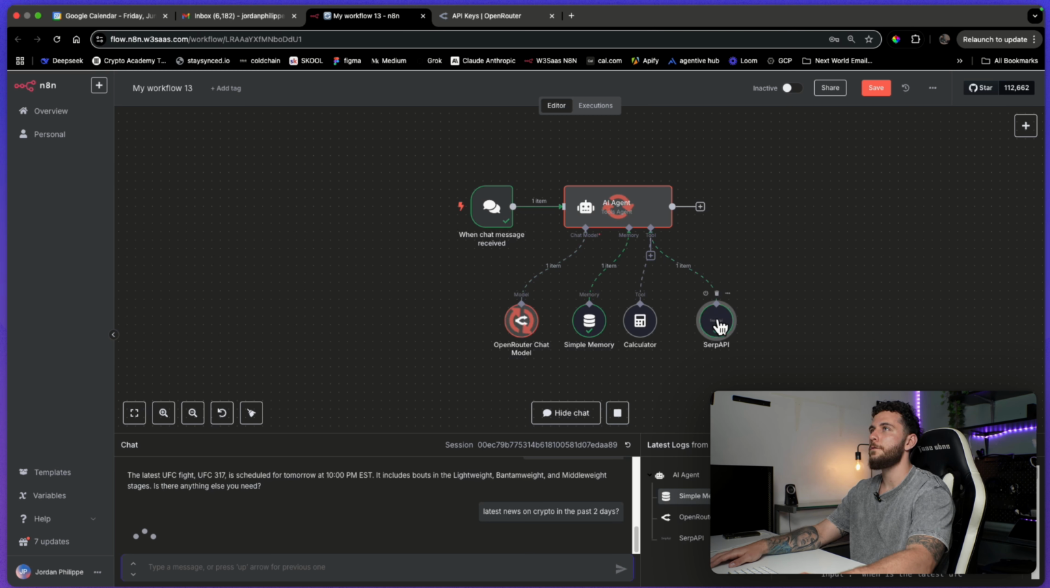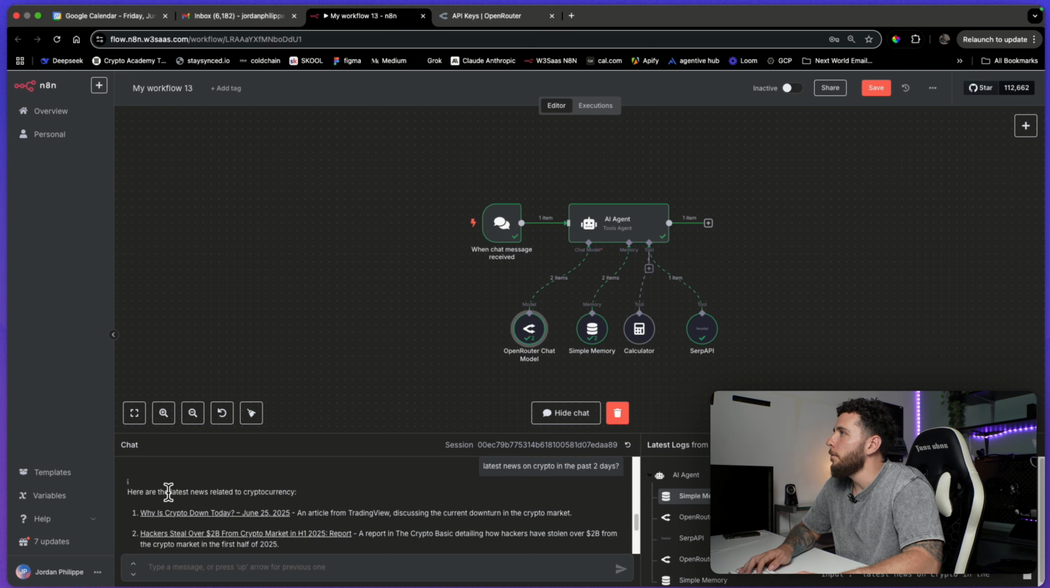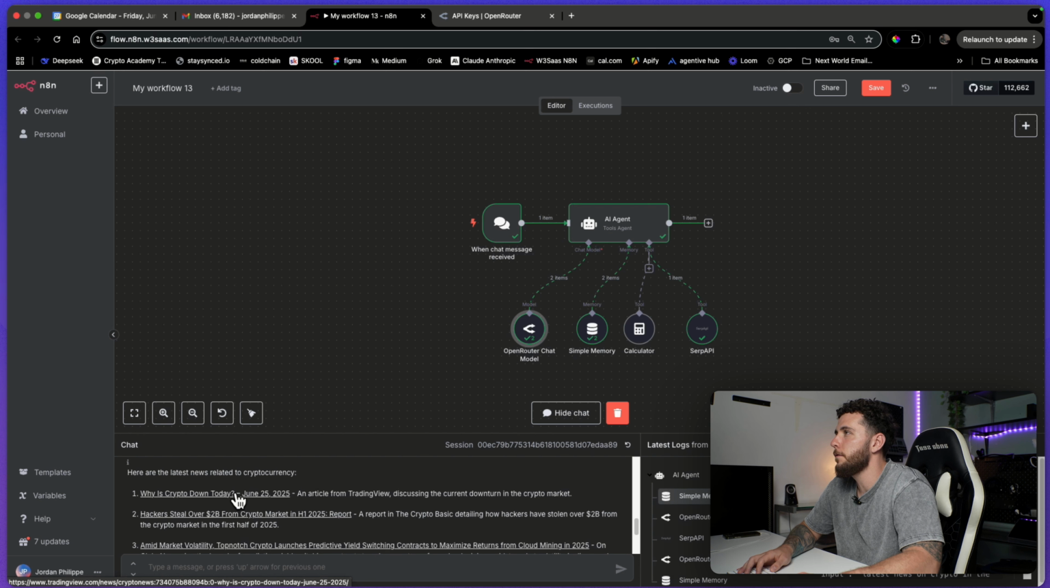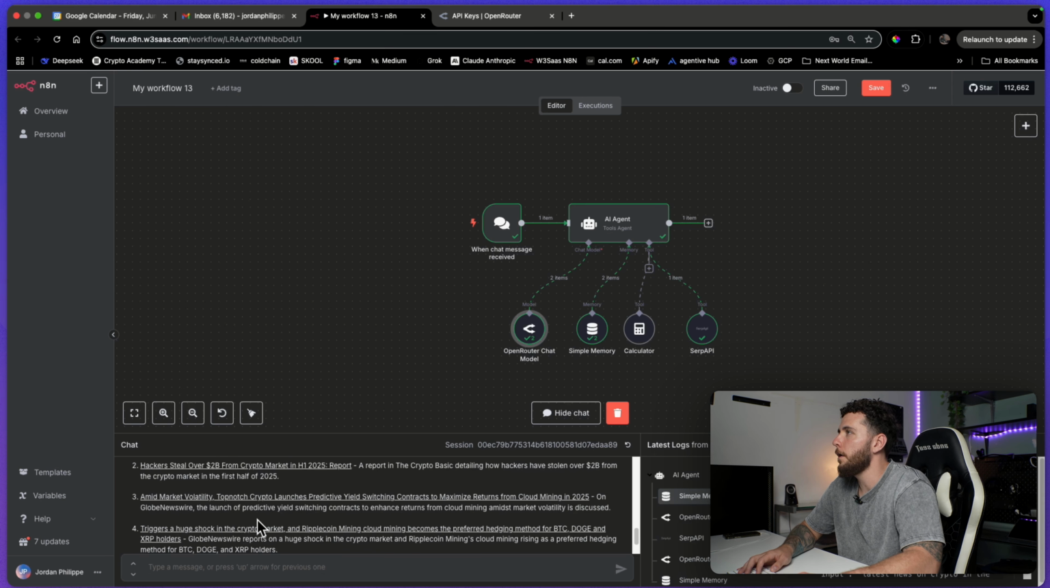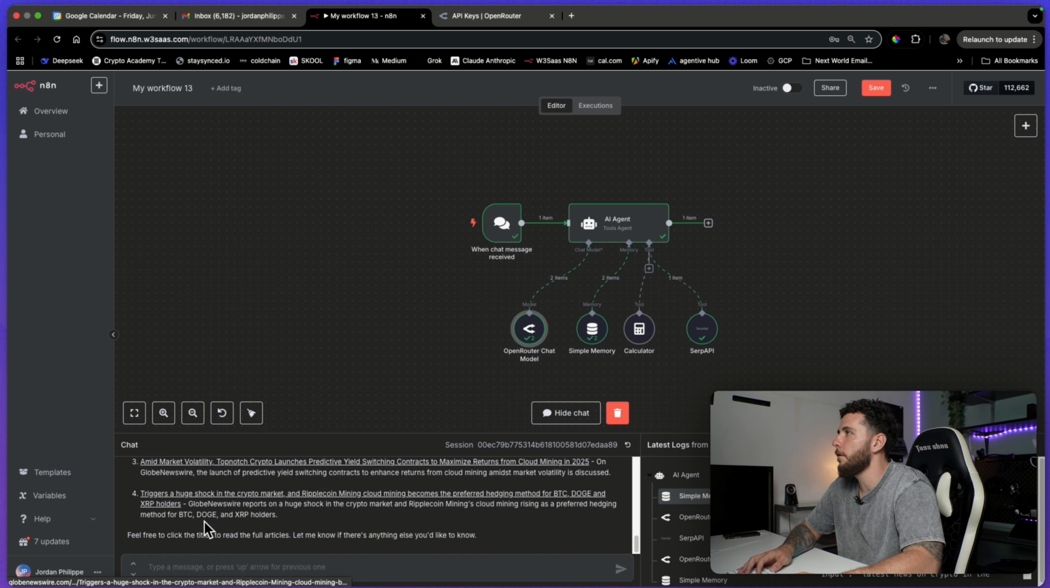Alright, it's using the Serp API tool, using OpenRouter. But anyways, it gave us the results. So here are the latest news related to cryptocurrency. What is crypto down today? Why is crypto down today? An article from TradingView: Hackers steal over $2 billion from crypto market in H1 2025 report. That seems pretty important.